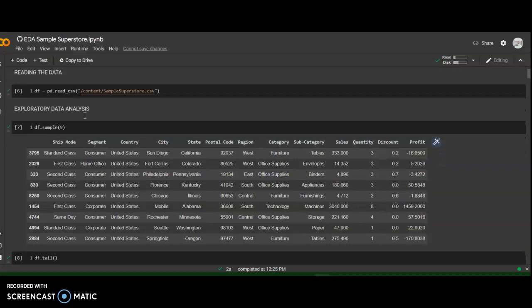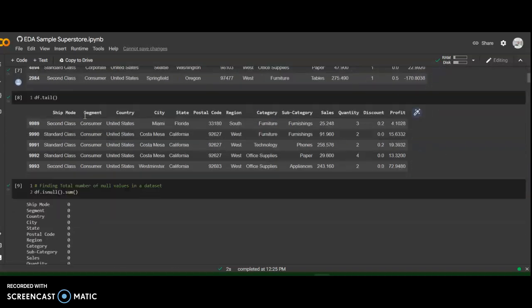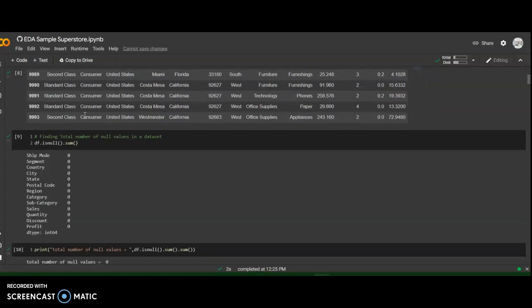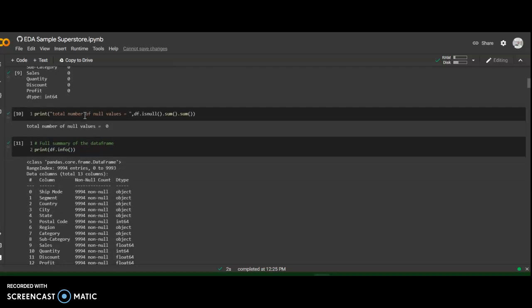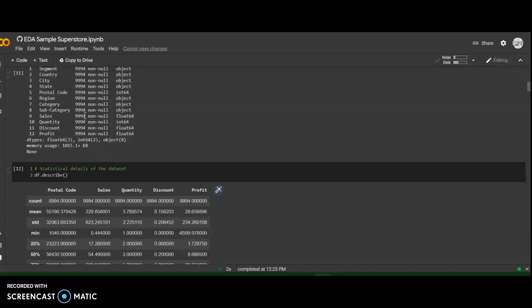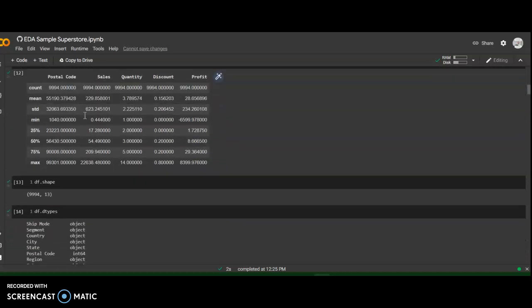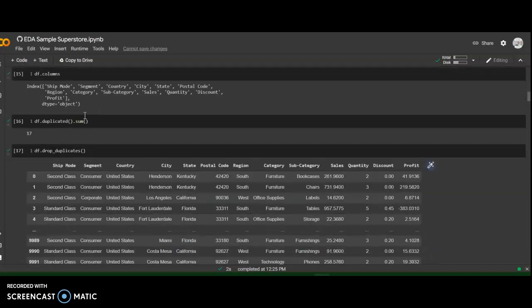So you can see that a few of the observations from the dataset. The next step is finding out the null values and getting some basic information about the dataset as well. Here I have printed a full summary of the data frame which gives some statistical information about the dataset. This is the describe function which gives information, metadata about the data.